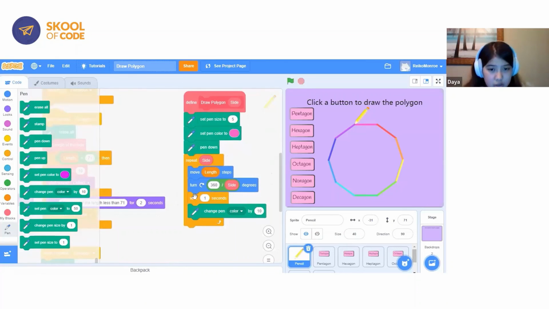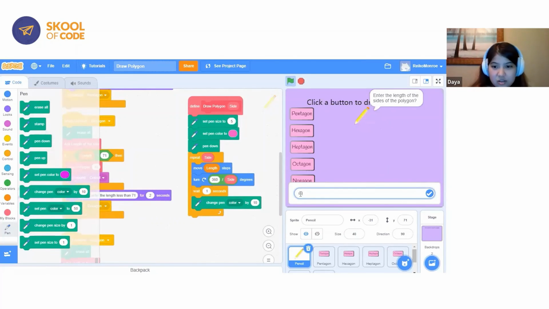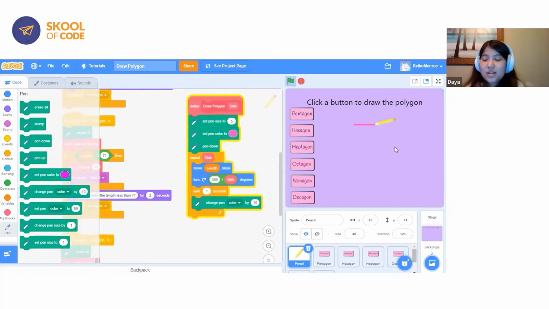It will make a turn of 360 degrees divided by the side, so that's how much it will turn. Wait a second, and then it'll change the pen color. And you can see it working. I'll just click on decagon, and you could see the pen color changing for each side. And that's how it works. It's with this draw the polygon.